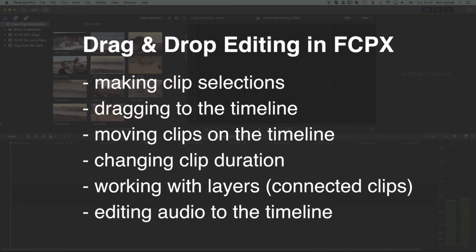So here in Final Cut Pro 10 today, we're going to have a look at how we drag and drop clips down to the timeline. We'll also look a little bit at how we edit those clips once they're on the timeline, along with a couple of other tips and tricks.